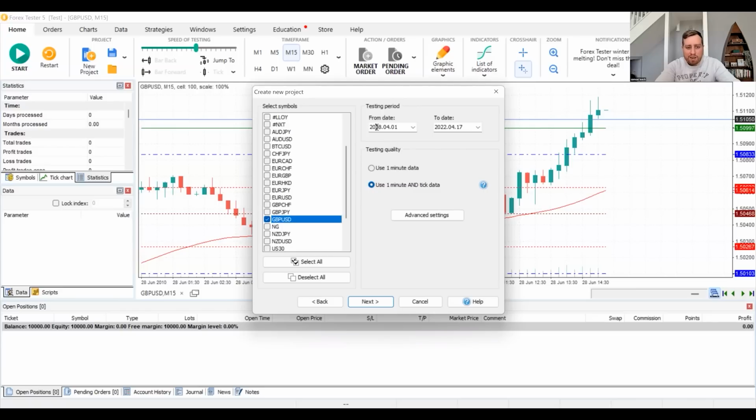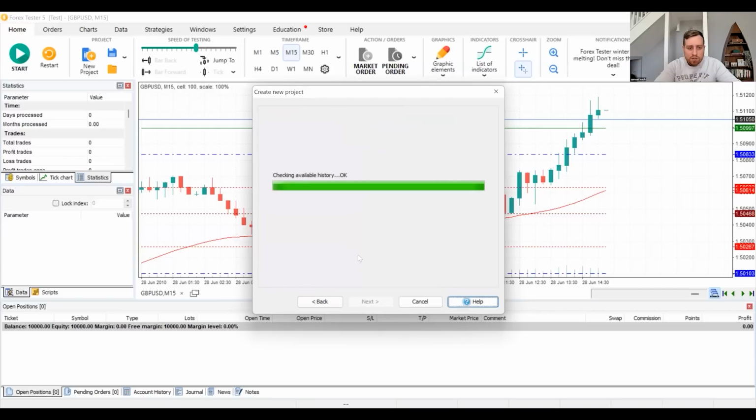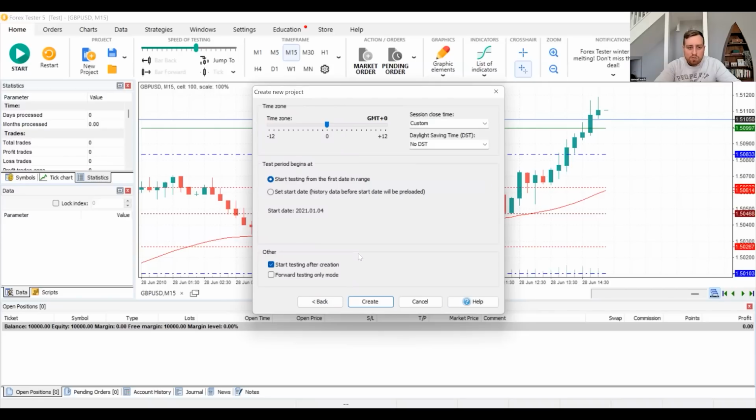I'm not going to go all the way and load the data from 2008 because I just want to test the most recent time period. So let's do a year, 2021, let's do that. And we can start from, let's start from the 4th of January. Click next, checking available history. So we've got all of that.